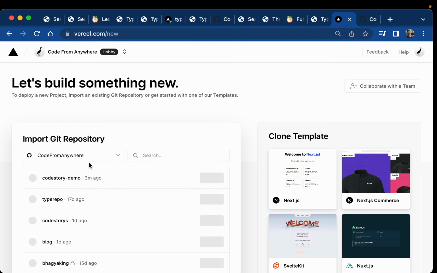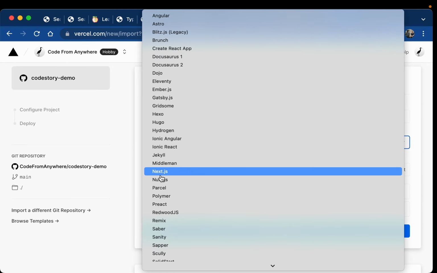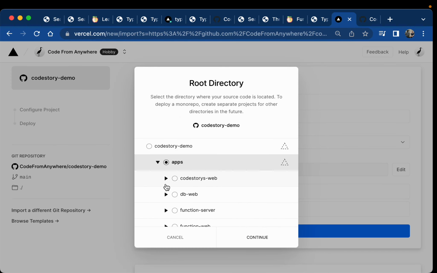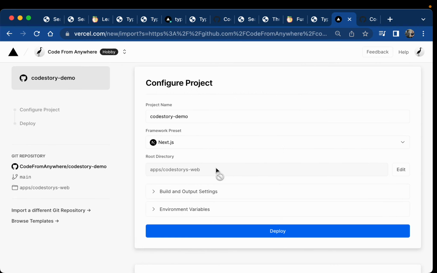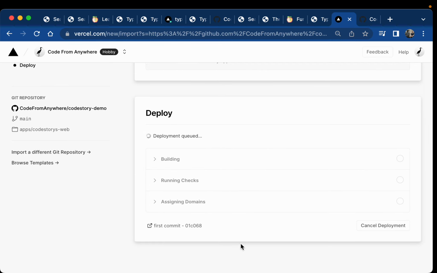So let's see. We just create a new project. We go import code story demo. We select Next.js here and we find the root directory in the apps folder, which is code stories web. Then we can just click deploy and you'll see the magic. So this will take probably 2 to 3 minutes. So just take a drink or something.